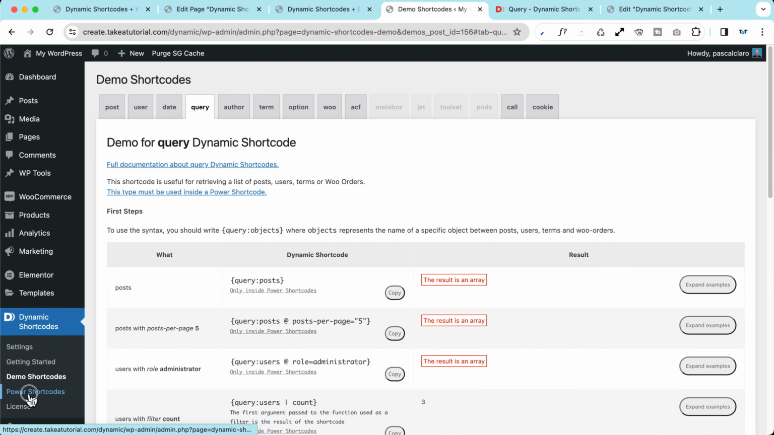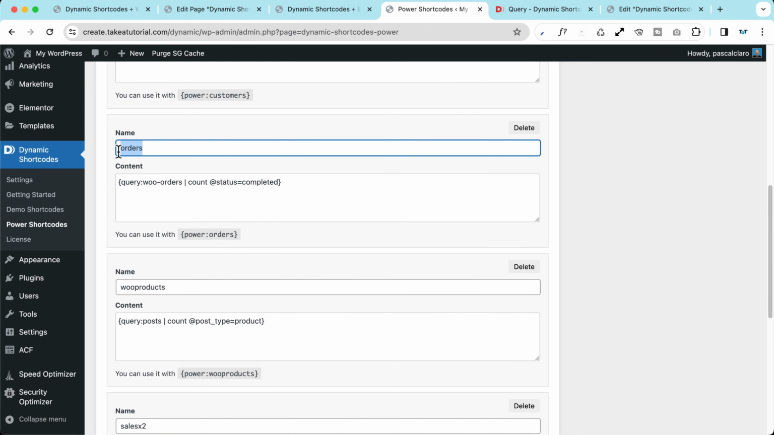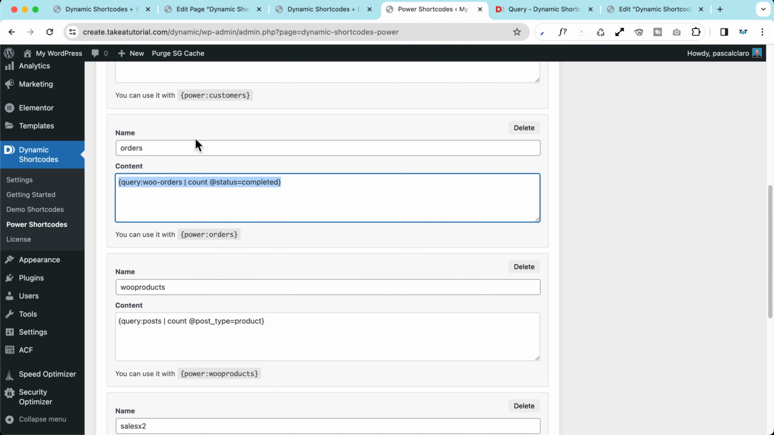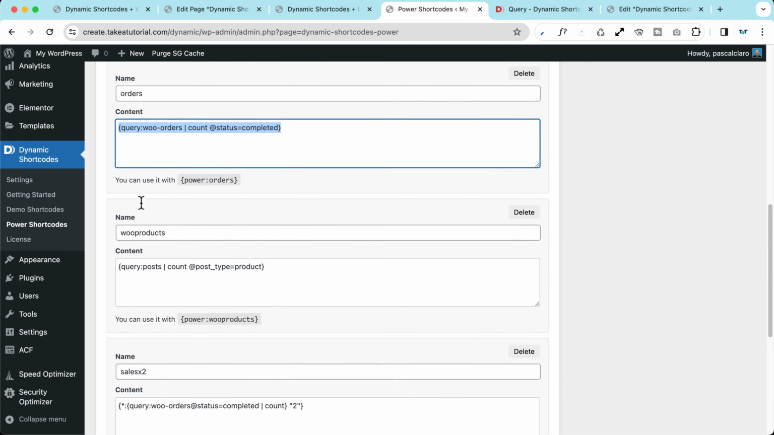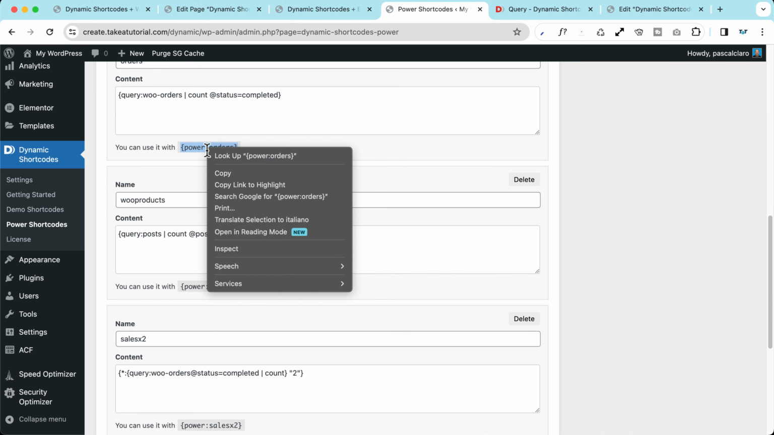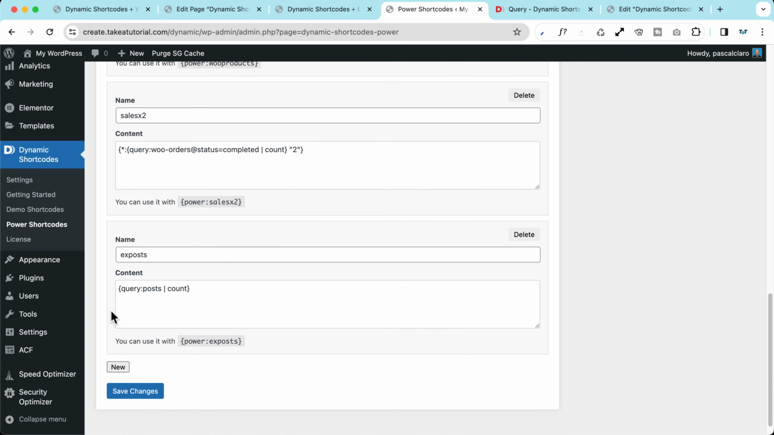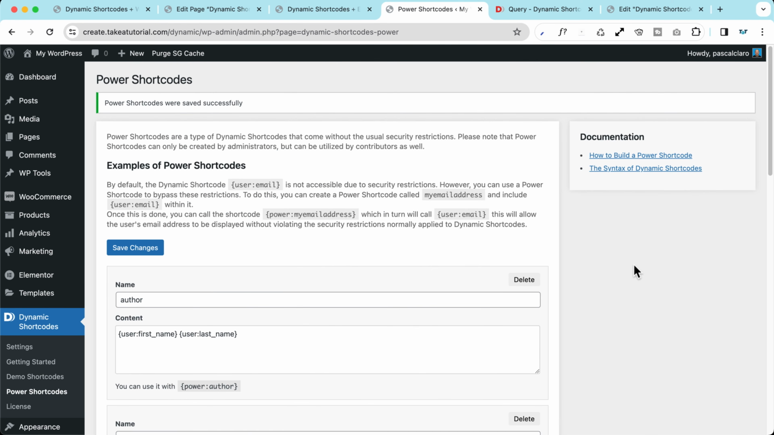Let's click on Power Shortcodes and here I can create a Power Shortcode that I will name orders, and I will enter this snippet. Okay, so let's see if it works. This will be the Power Shortcode that I need to copy and paste inside my Elementor or inside my pages where I want to output the number of completed WooCommerce orders. I can go and save my Power Shortcodes in this case. And so now we are ready to output this field.